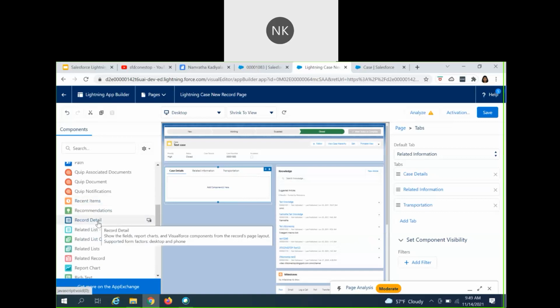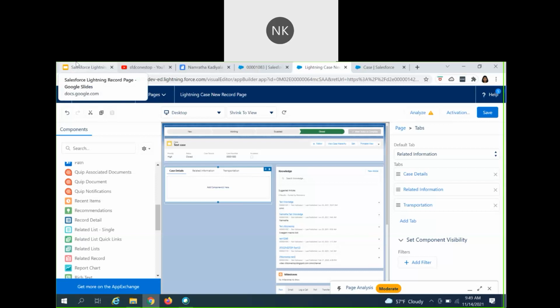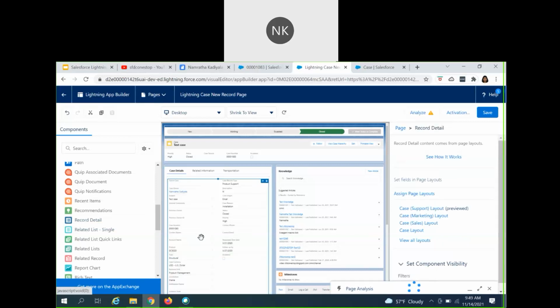So this is the record detail. Here it clearly says, it shows the fields, report charts, and visual components from the record's page layout. So if you recall, that is what we were discussing. What is the major difference between the page layouts and the record page? Whatever page layout that you have created, that page layout can be used in the record detail section. This is something which you are using in the Lightning record pages.